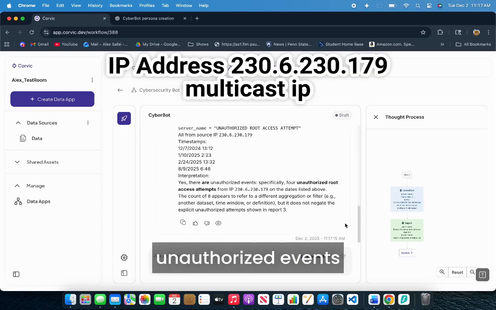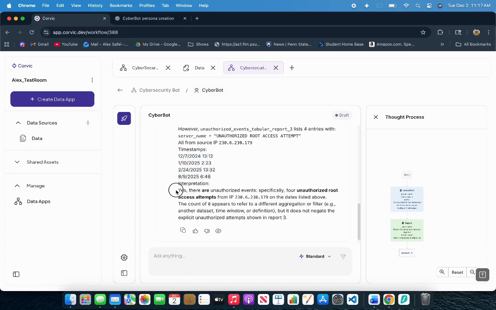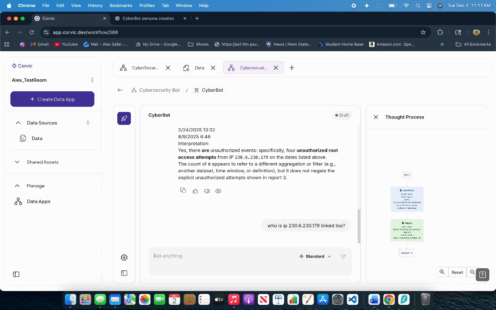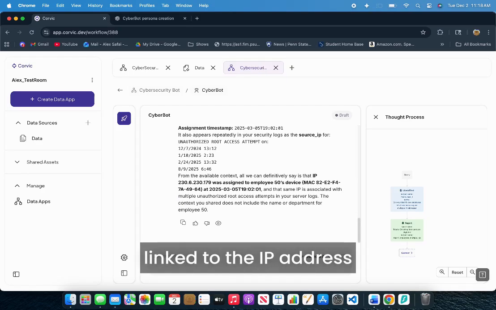Here my agent finds that unauthorized events have occurred. It finds it happened 4 times with the same IP address. Here it finds the employee number linked to the IP address.